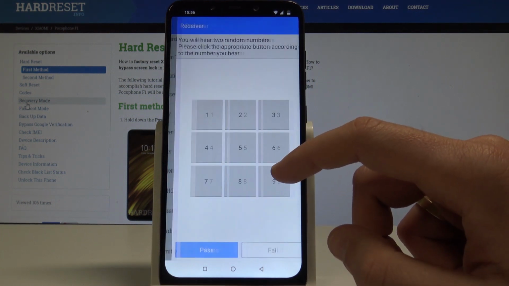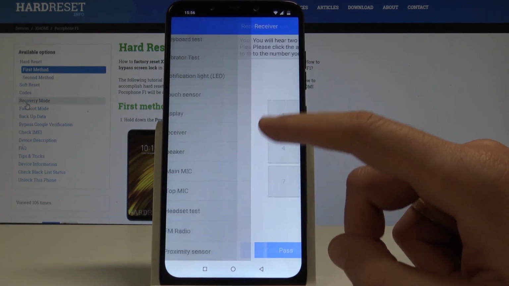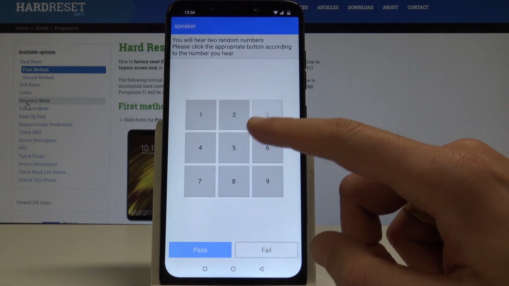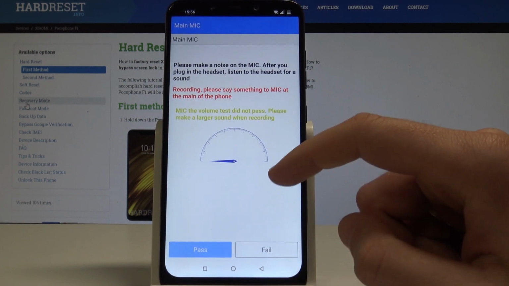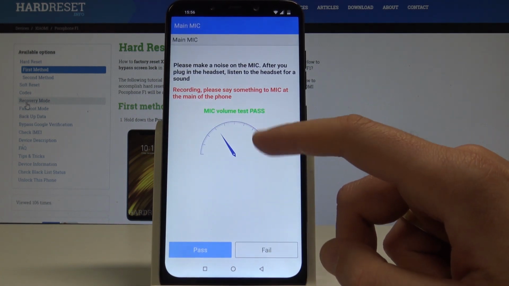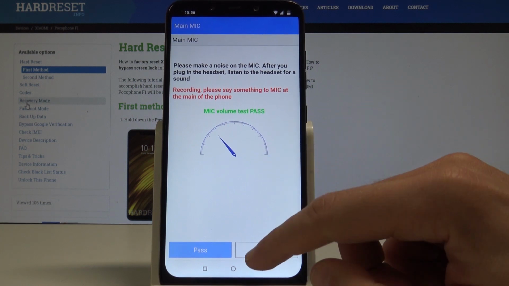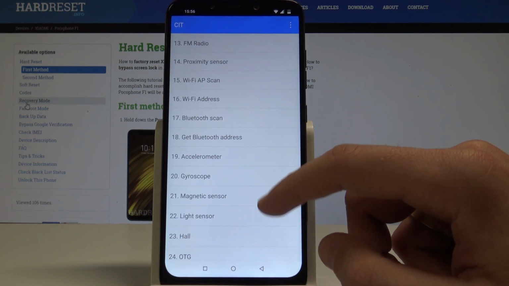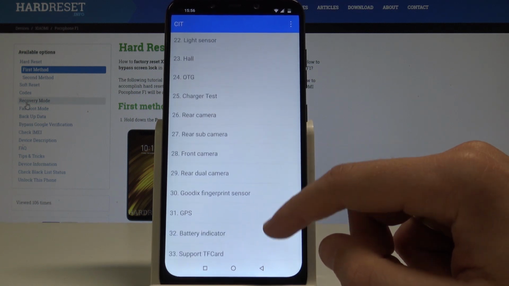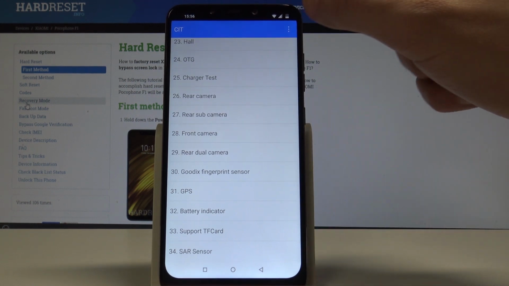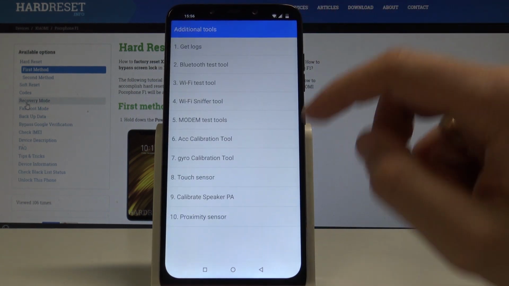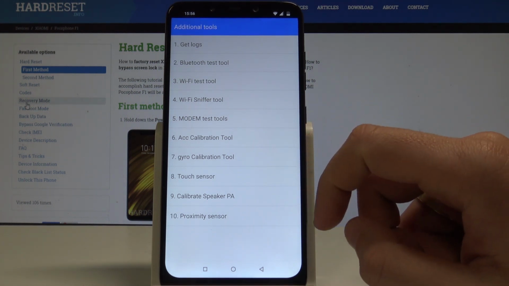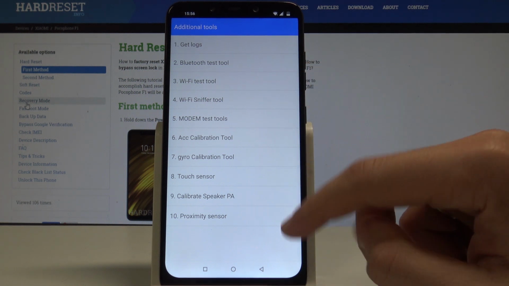You can test the receiver. You can test the speaker. You can use the following mic volume test and other stuff such as the radio test, Wi-Fi, the light sensor, charger, rear camera, battery, and other stuff as well. You can also use more key and use some additional tools, for example the touch sensor, Wi-Fi test tool, modem test tool, proximity sensor. You can calibrate speaker and other stuff.